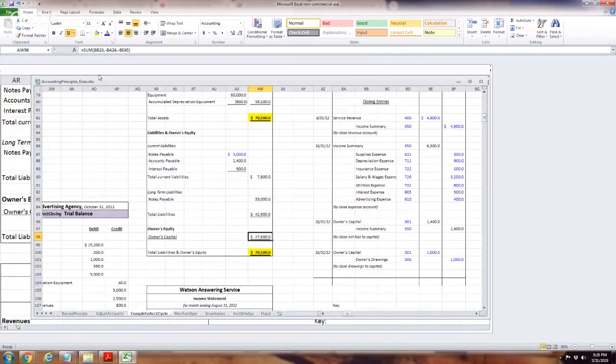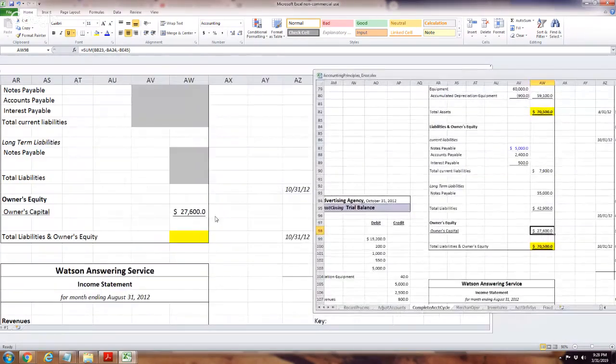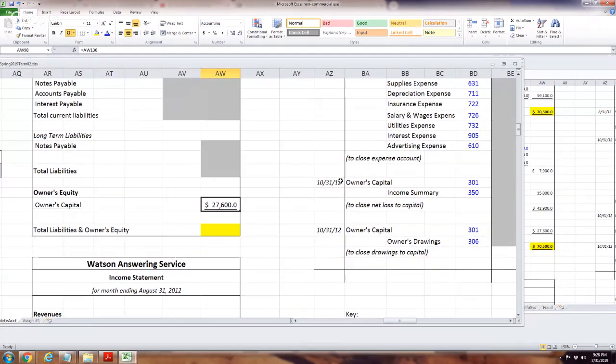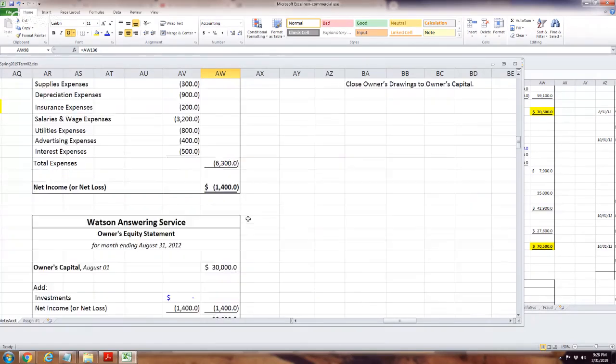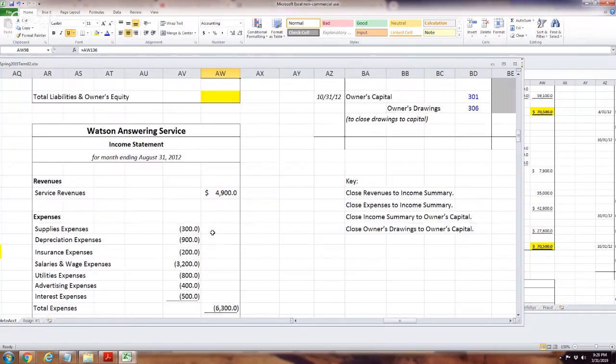Reduce the size a bit. Okay, get this thing out of the way. And let's get our balance sheet worked on, get our closing statements worked on, all of that. Okay.